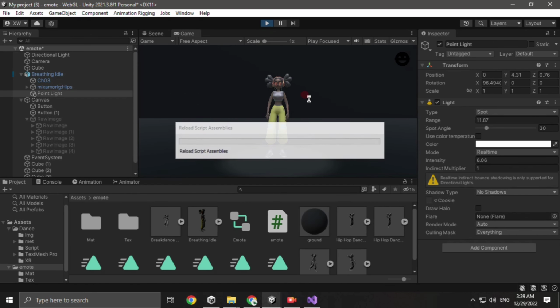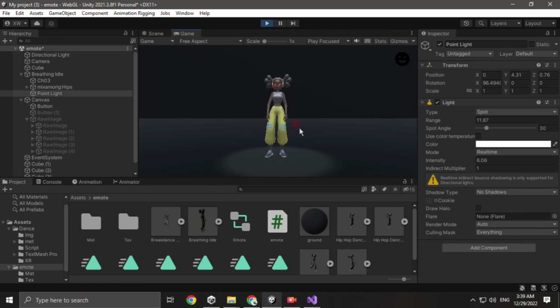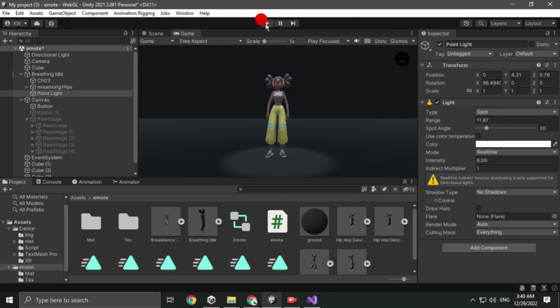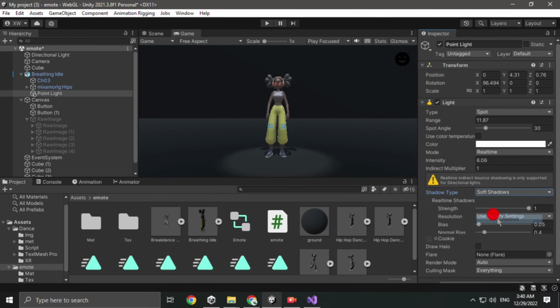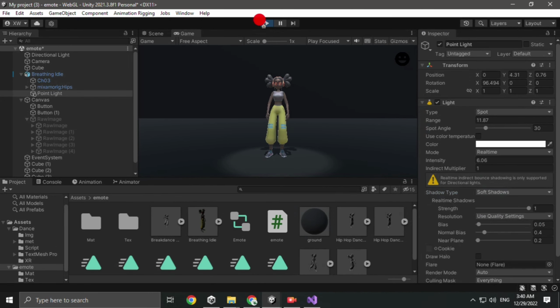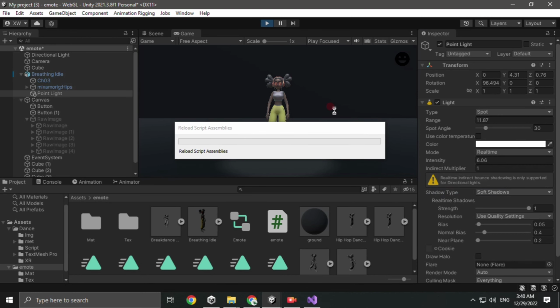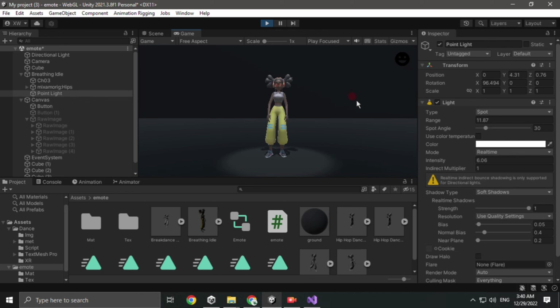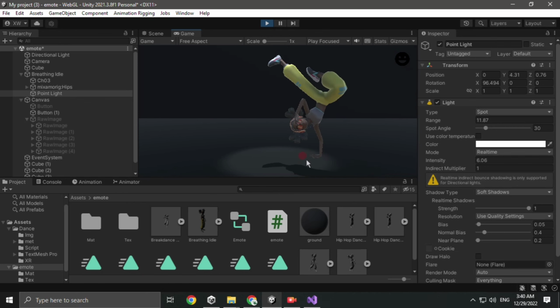So right now if I click play, I can see my character is doing the breathing animation, but there is no shadow. For this just click here and make a shadow. So this is the shadow. So here click soft shadow or hard, whatever you want. So this is the shadow. It looks perfect. Again if you click the first one, you can see the shadow is also looking fine.